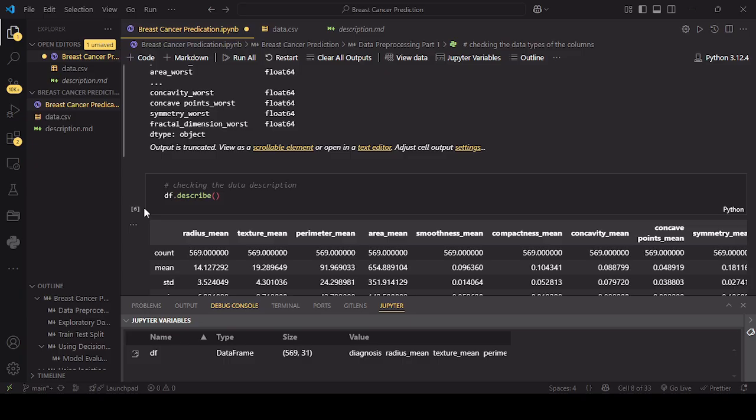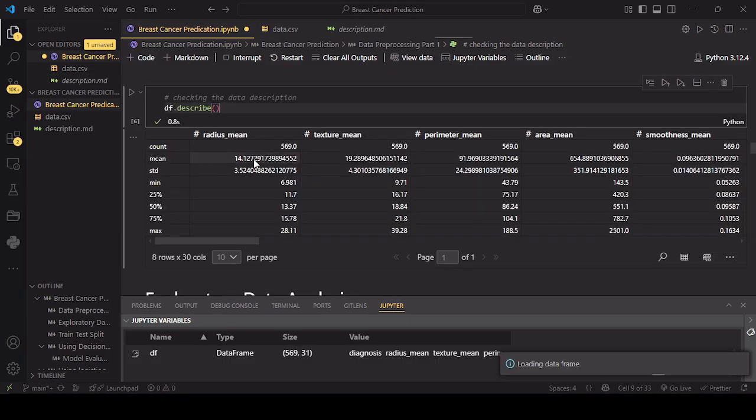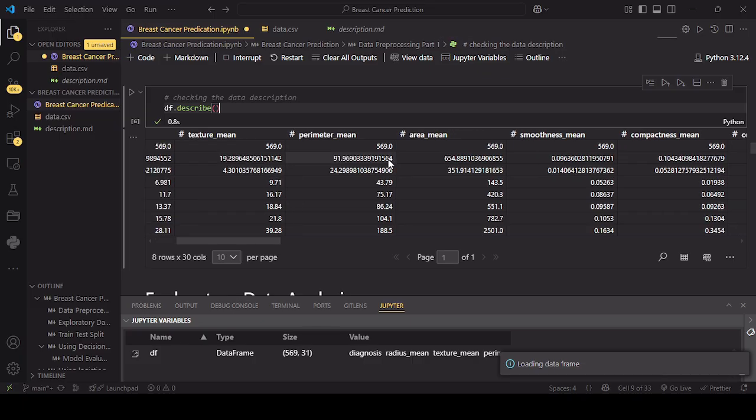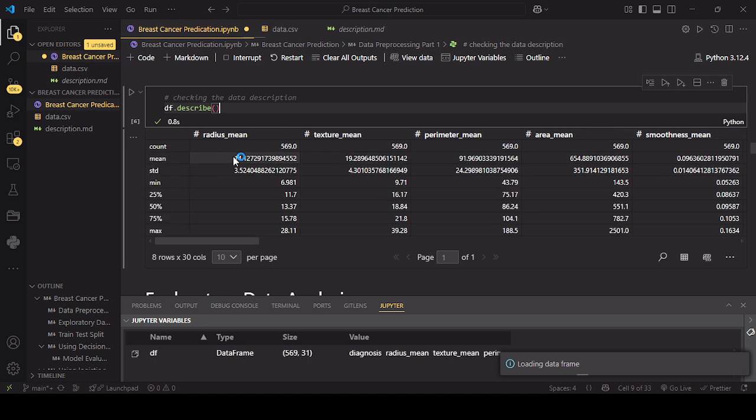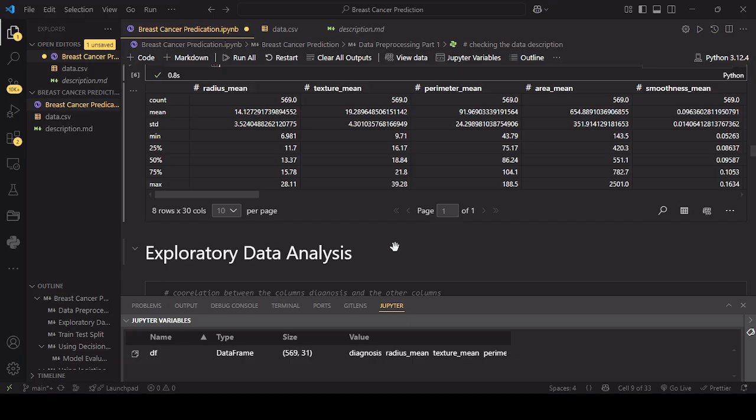And this has given the mean of it, the value of it, and then the standard deviations, minimum values, 25% of the values, then 50%, and 75%, and its max value as this. Okay, then we go to our next part, exploratory data analysis.